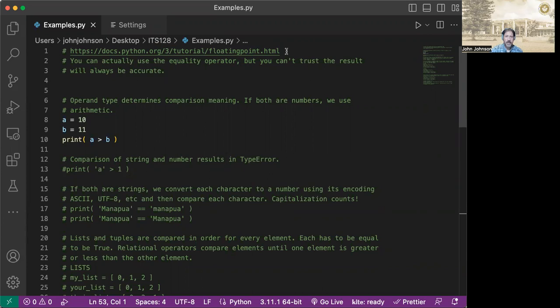So anyways, speaking of that floating point comparison, don't use equality. It'll actually give you an answer. Sometimes it's accurate, sometimes it's not. And because of that, you can't trust it to give you an accurate answer. So don't use it for floating points. We can use it for a variety of other types of operations though.